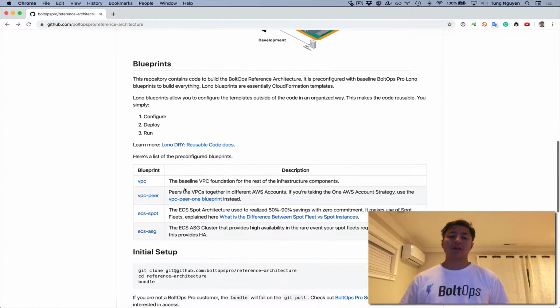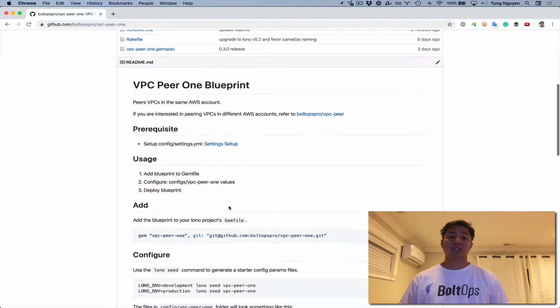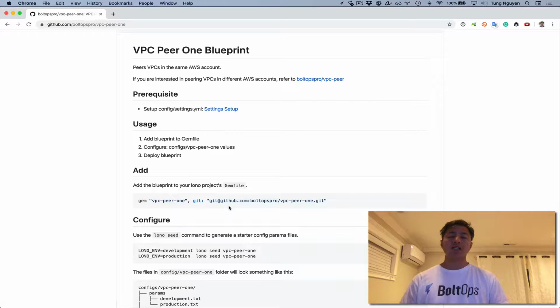And to do that, we're going to go down to the blueprints here, and the blueprint that's actually packaged up with the reference architecture repo actually peers together VPCs across different accounts. We're taking on the one AWS account strategy, so we need another blueprint. So we're going to swap that out. So let's go to that blueprint and then look at the instructions. So its usage is essentially this.